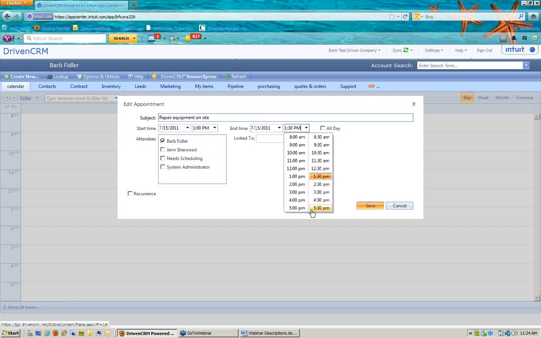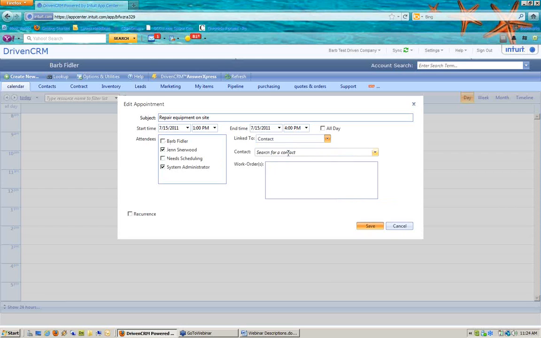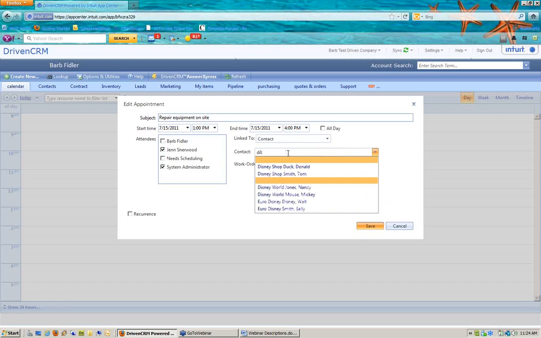Okay, put that in from 1 to 4. Put in Jen and the system administrator, link it to a contact, and go find Disney World. Now, if I had left the ticket open in a separate screen, I wouldn't have had to discard my change. I would have been able to just flip over to my other open window and see it right there.